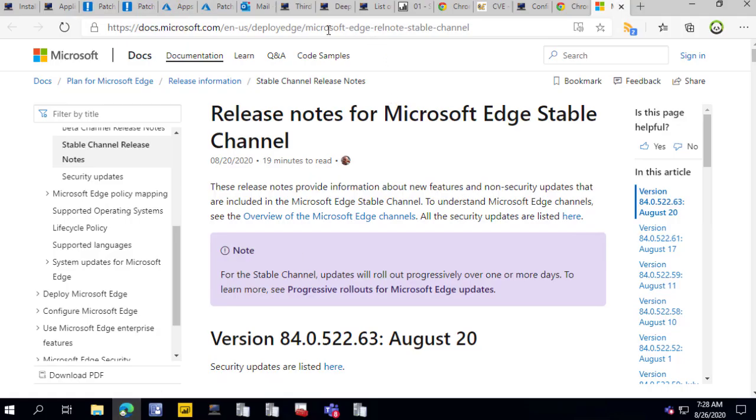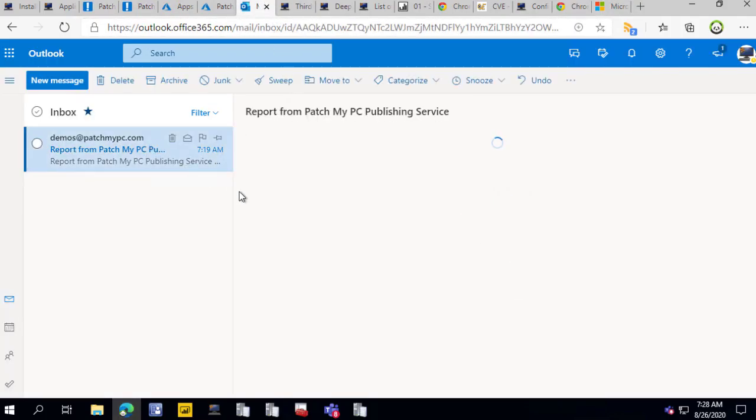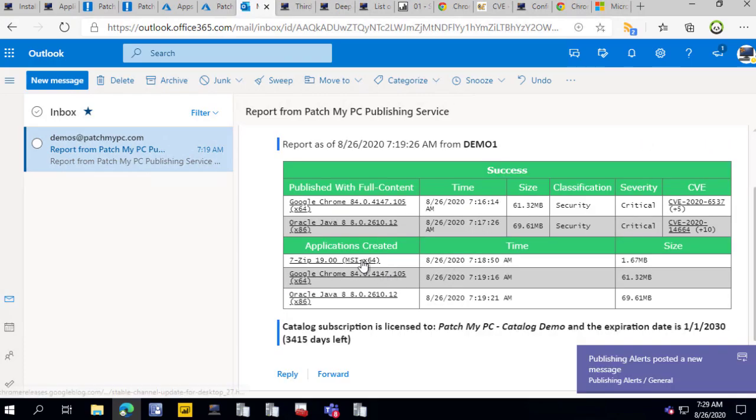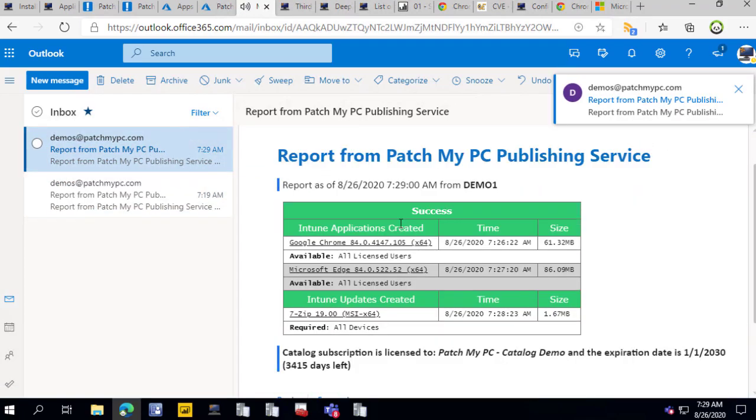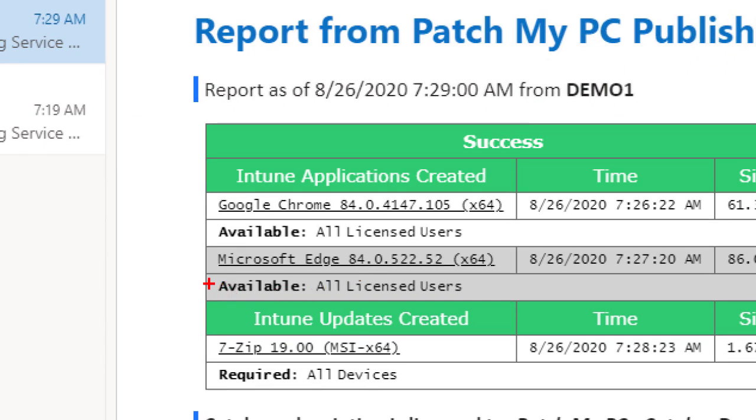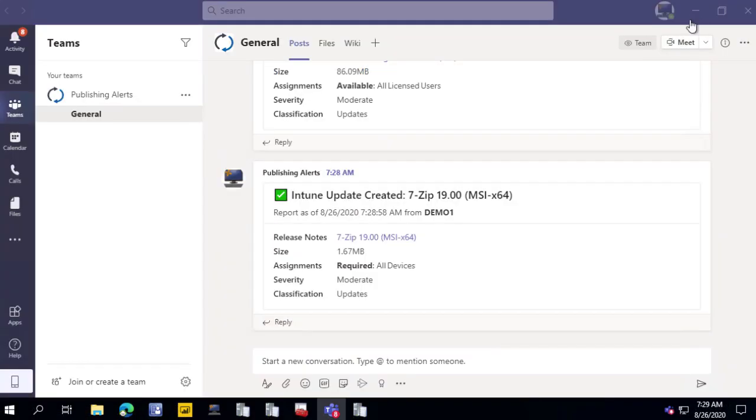And then just to show you what the email looks like, we can also see the email alert for the Config Manager apps and updates that we published during the first sync. And we can see that the one for our Intune apps and updates just automatically showed up via email as well. We'll also tell you whether or not they were assigned, based on those right-click options.